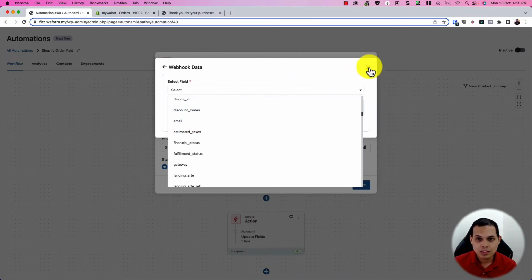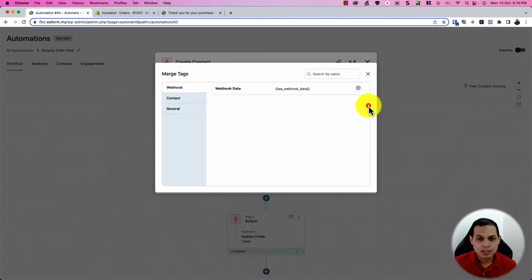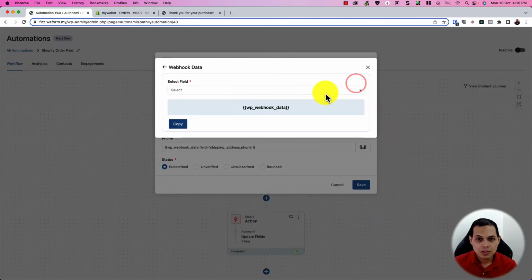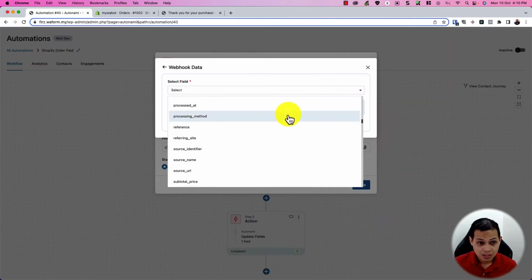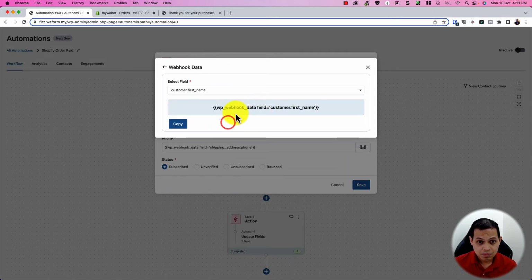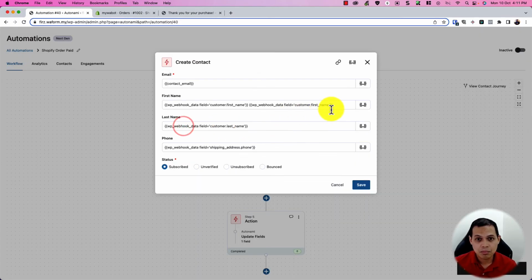For example, let's say this is the customer first name. So you actually go here and you can find the customer first name. Okay, here. And this one you just copy and paste here. So okay, let me delete that. So all these are from that part.